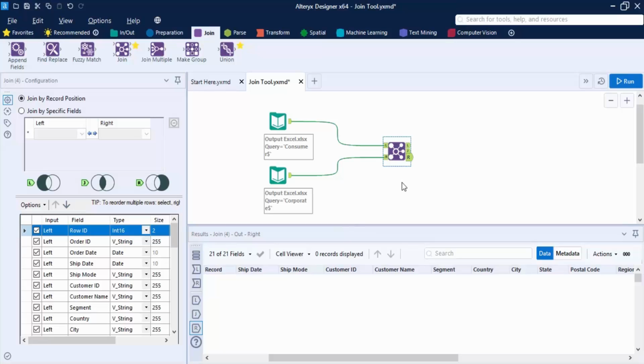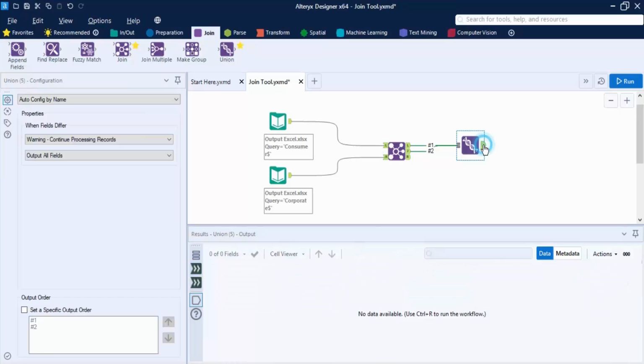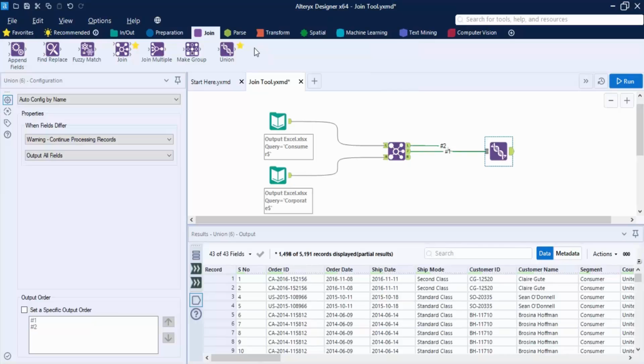So what we can do is actually get a union tool here, and if we just combine them together, that means connect the J and L outputs of the join tool to the union tool. So the L is connected, let's just connect the J as well. Now if we just click on this output button and just run it, then what we would be getting is a total of 5191 records, which is the result of the left outer join.